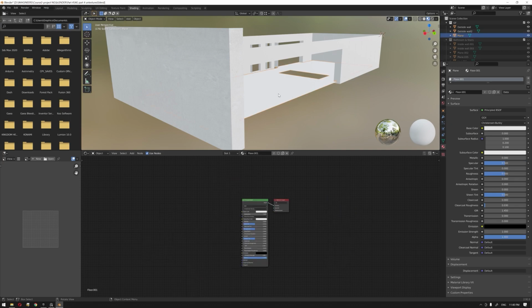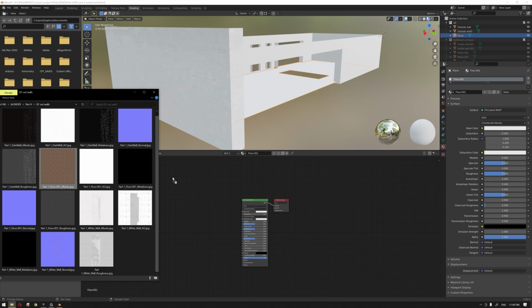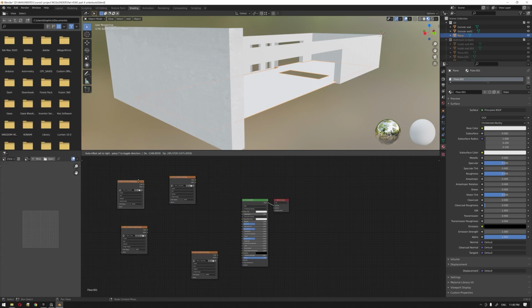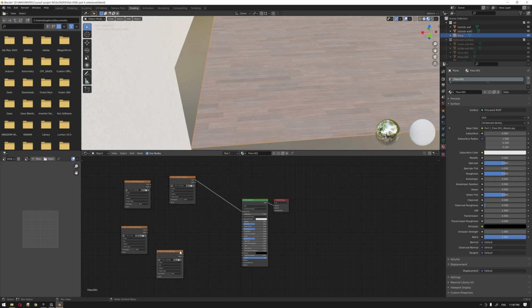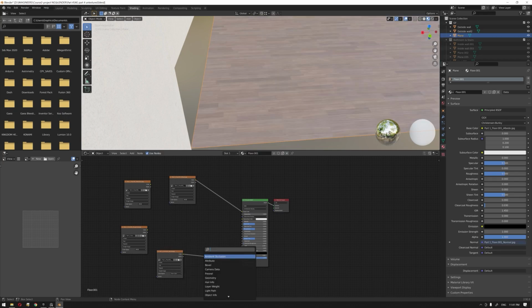So I'm gonna select the floor, and again the same way we did with the white wall, let's connect the albedo. Again, let's connect the normal, add a normal map between them, and set it to, let's say for example, 1.3. Let's connect the metalness and also the roughness.